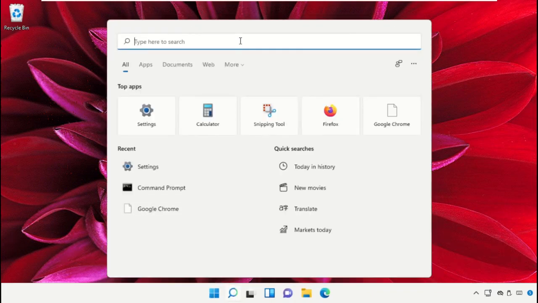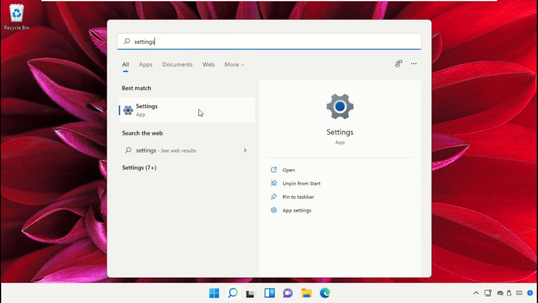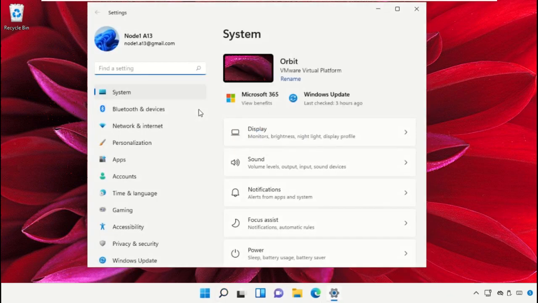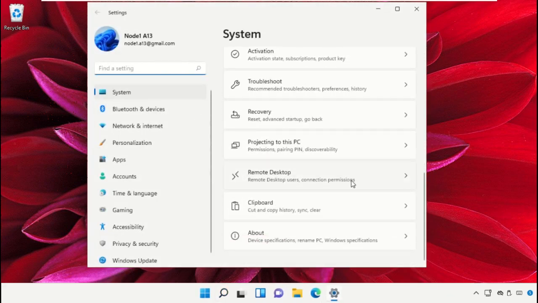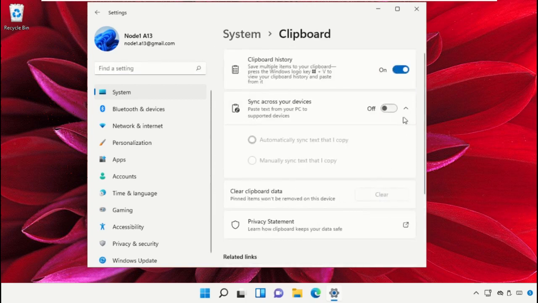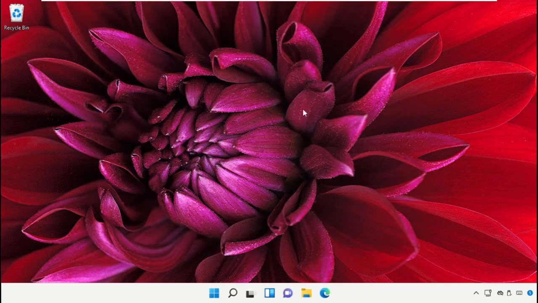Click on the search icon and in the search bar type settings. Click here to open it. Now just scroll down and click on clipboard. So we need to turn on this option. Again, this one, select automatically sync text that I copy and close this window.